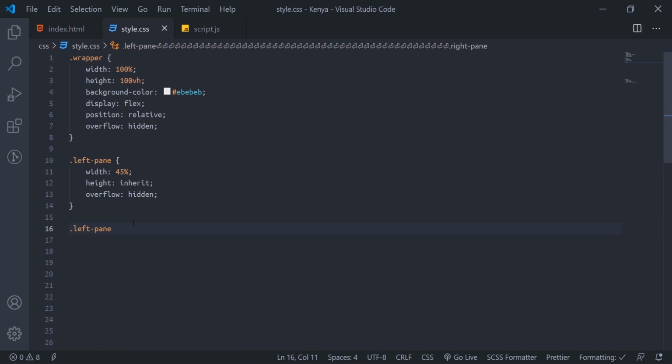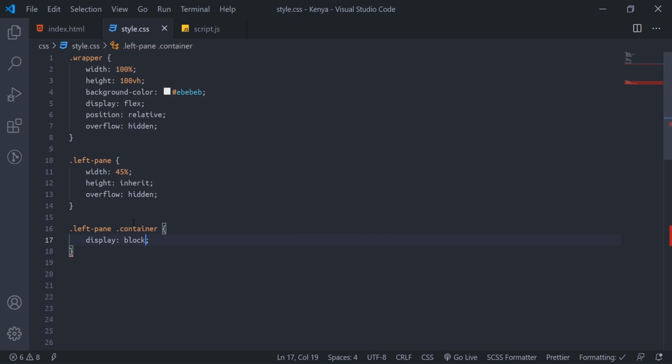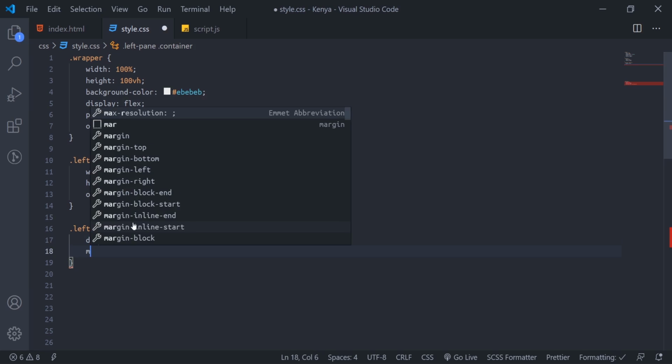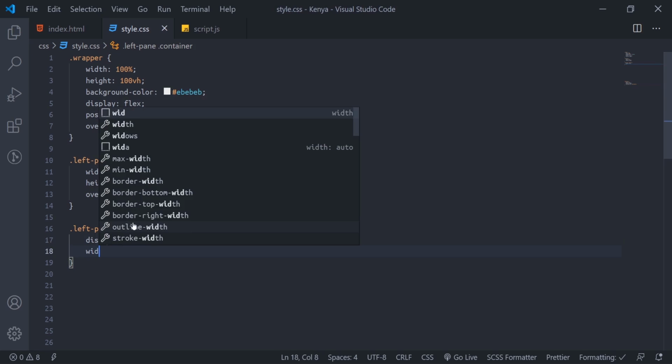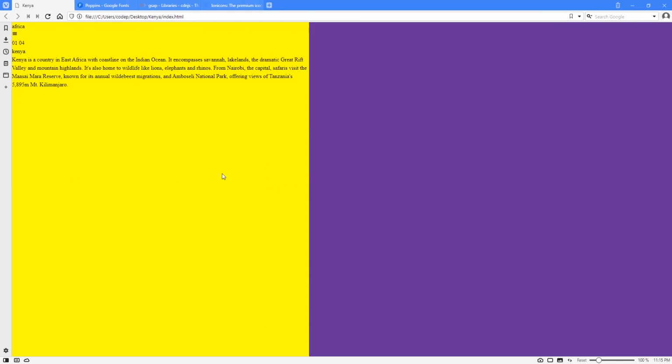Left pane dot container. We'll just say display block. Then we'll set the width to 90%. So the width now is going to be 90% of this yellow area here. So the width of the container is going to be 90% of this place.